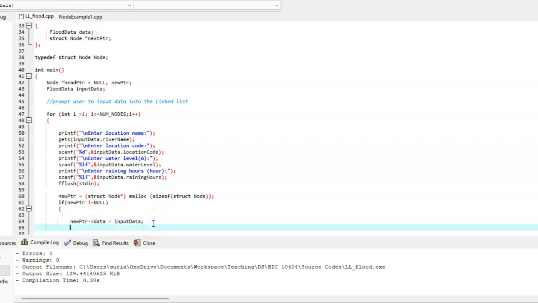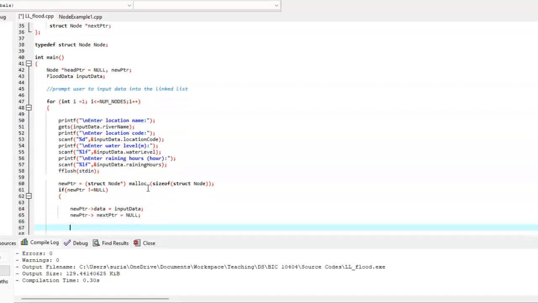Okay, and then we set the new PTR next, on the next pointer side, to be null, because once we create a new node, there will be no other nodes at the moment.